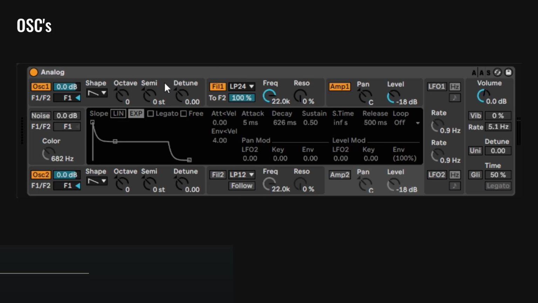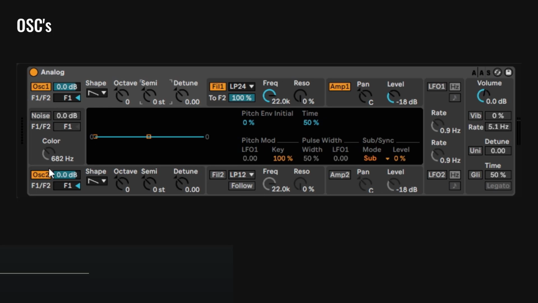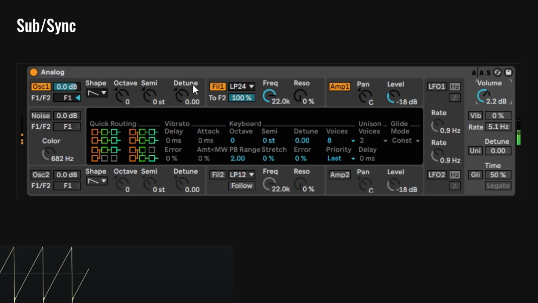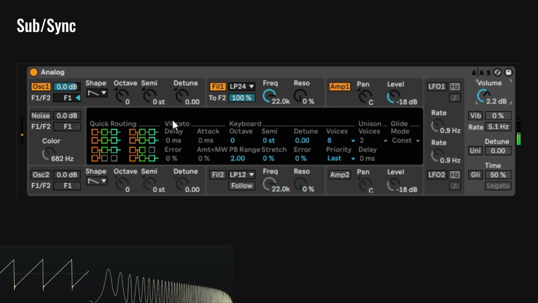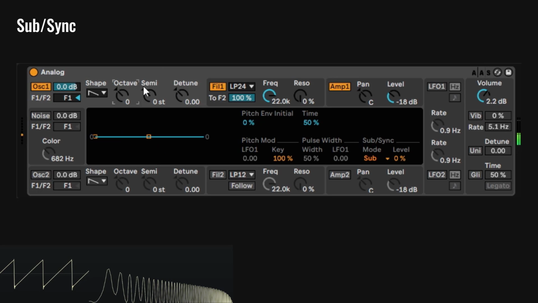And we're going to go back and keep talking about the oscillators because we have all of these options and we need to discuss them. Okay, so I'm going to turn off the oscillator number 2 and maybe go up a little bit in volume. So when I play something, we get our waveform and everything sounds fine. Now, if I go right there, you have these options at the bottom. The first one is the sub and the sync.